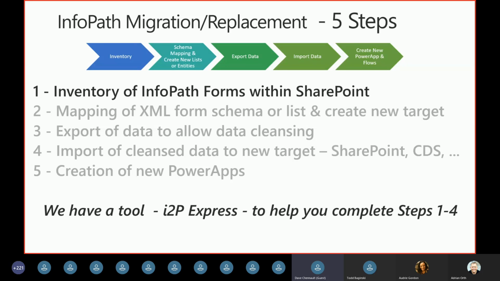And then you're going to export out your data in step 3, and you're going to do data cleansing. And then after you've cleaned up your data, you're going to import that into your new target, whether that's SharePoint or CDS or you name it. And then the last step is you're going to create a new Power App. And we have a tool that'll help you on 1 through 4. Number 5, you're still going to be creating your Power App, but at least you'll have the data over, and we'll talk about that here in the next couple of slides.